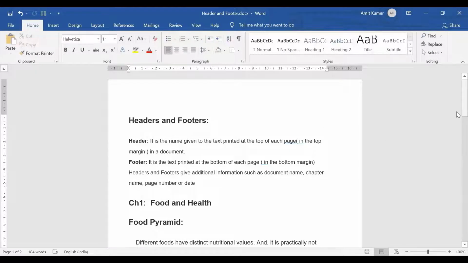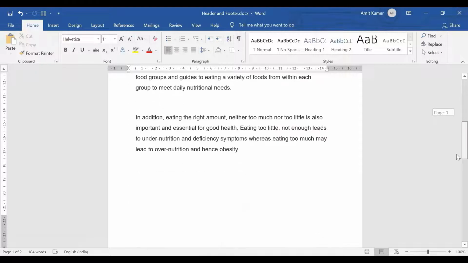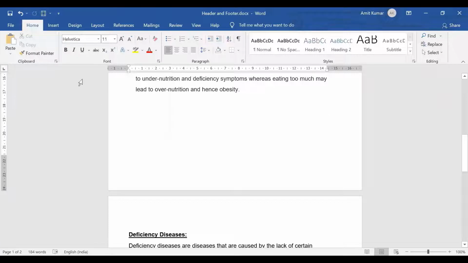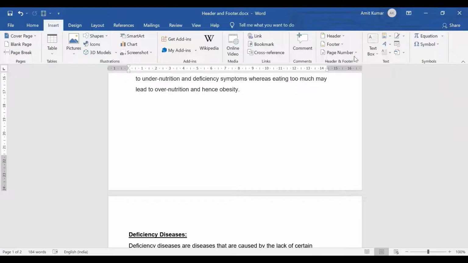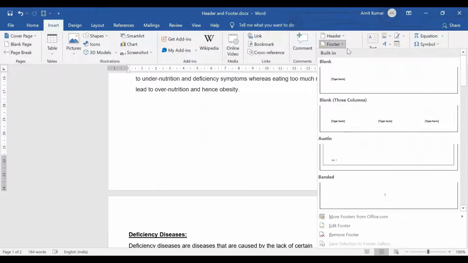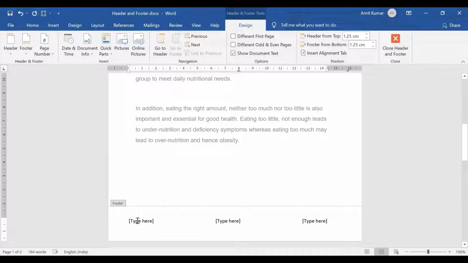Now let us take a look how we can insert the footer. Again, go to the Insert tab, click on Header. Let us say again I am choosing these 3 columns. So your footer is inserted. Now at this place, let's say I am giving the author name. Let's say Naveen Verma.